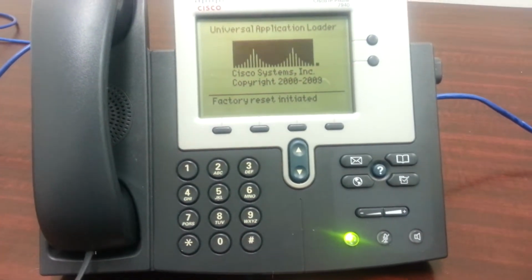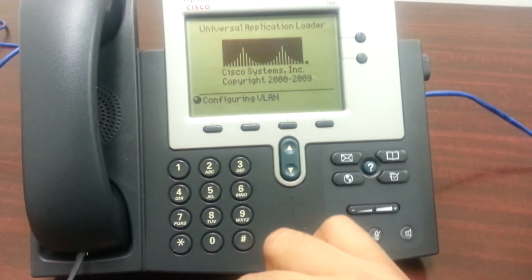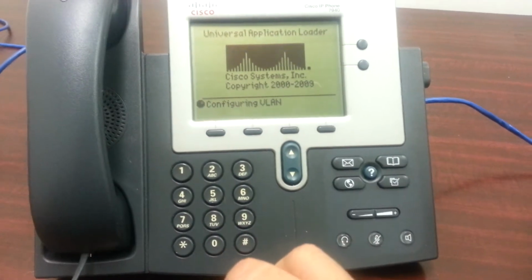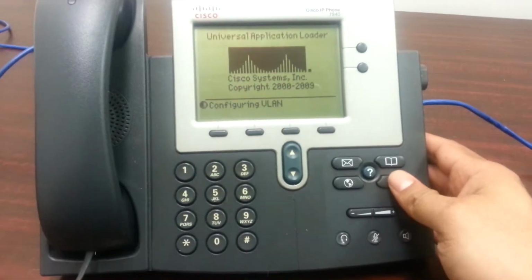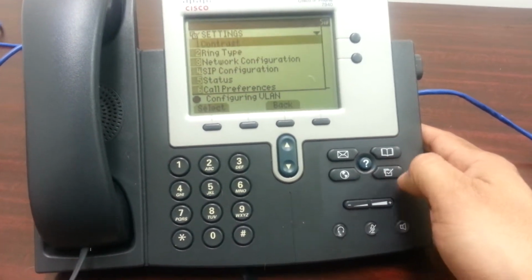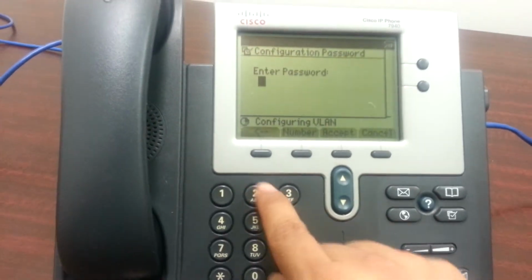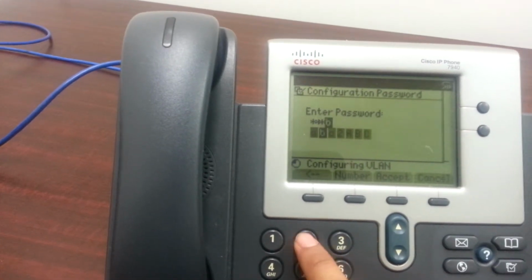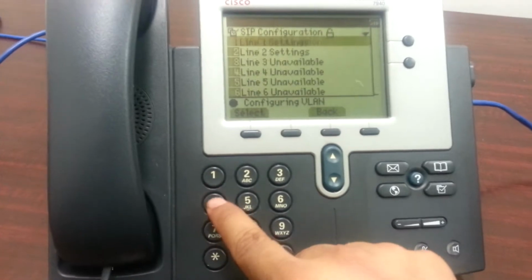Okay, so now what we want to do is make this into a remote extension, right? This is when you want to pull the phone out of your network and take it somewhere else, and I'm going to show you how to do that. Let's go ahead and click on settings, right? And same 9, Cisco. Okay, accept. Then you're going to do number 4.